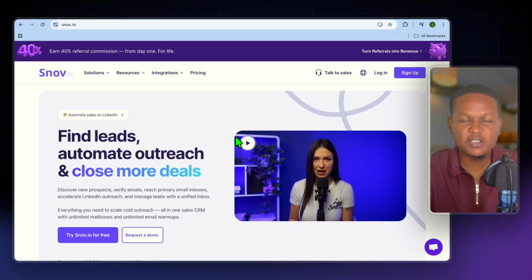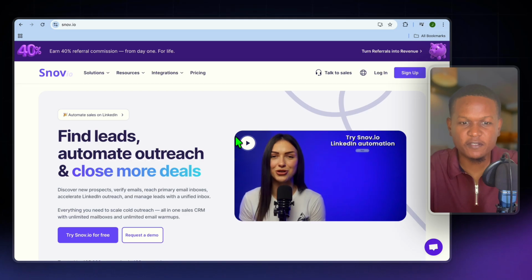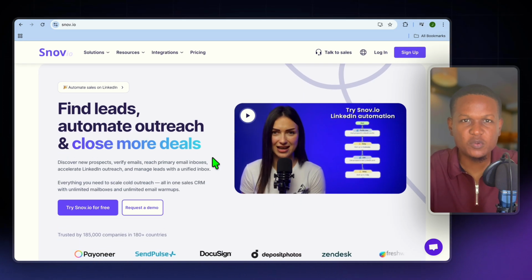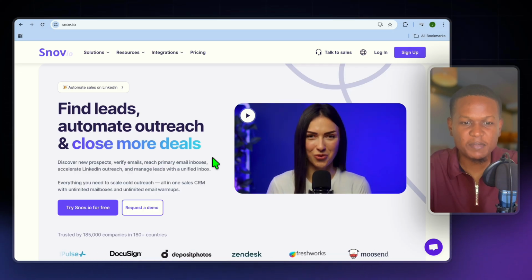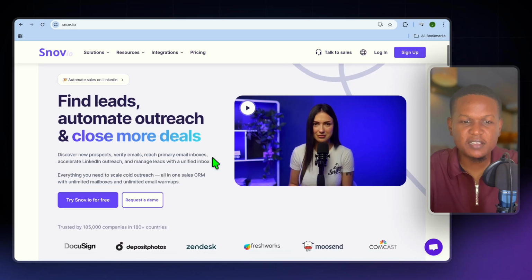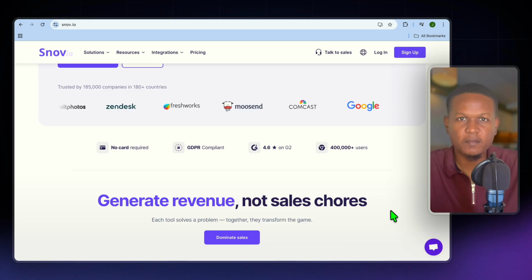If your cold emails aren't getting replies, or worse, they're landing in spam, it's not usually your offer, it's your process. In this tutorial, I'll show you exactly how to use Snuv.io step by step, even if you are a complete beginner, so you can find leads, verify emails, and send cold emails the right way.